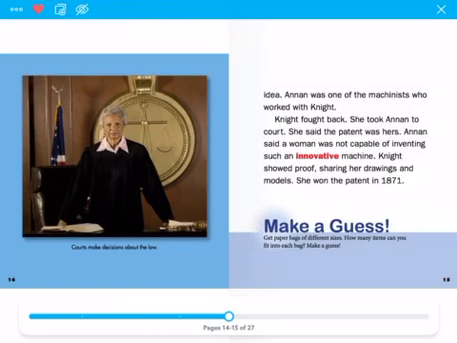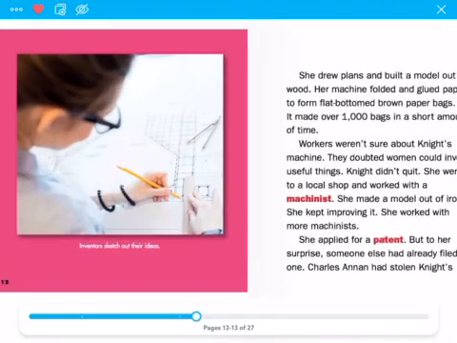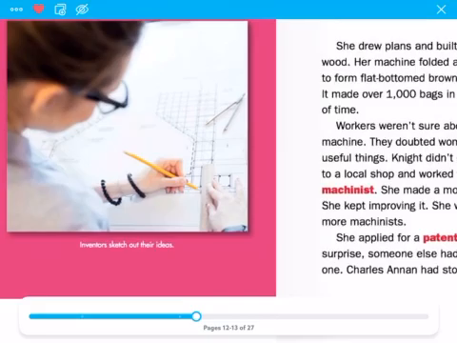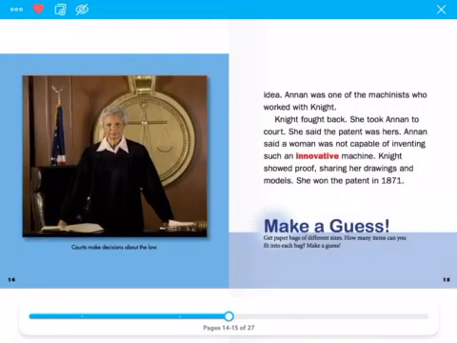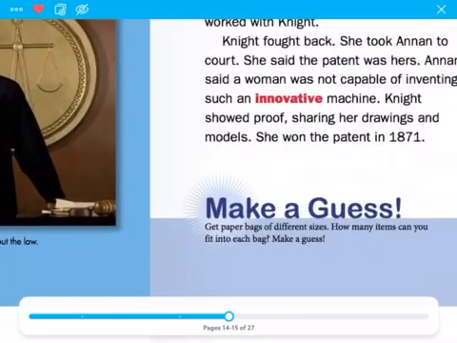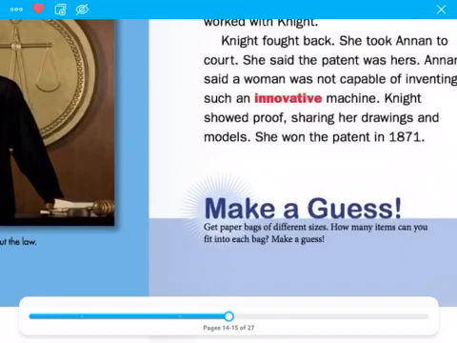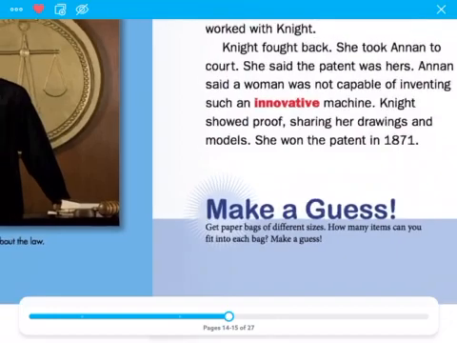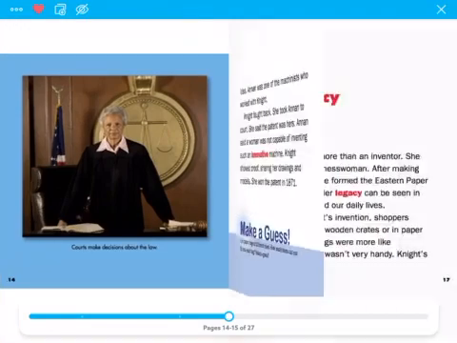Annan said a woman was not capable of inventing such an innovative machine. Innovative means very creative. Knight showed proof, sharing her drawings and models. She won the patent in 1871. So going back here, inventors sketch out their ideas, just like we did during engineering. Here, just an image of a court. Courts make decisions about the law. Make a guess. Get paper bags of different sizes. How many items can you fit into each bag? It's just kind of a fun activity.